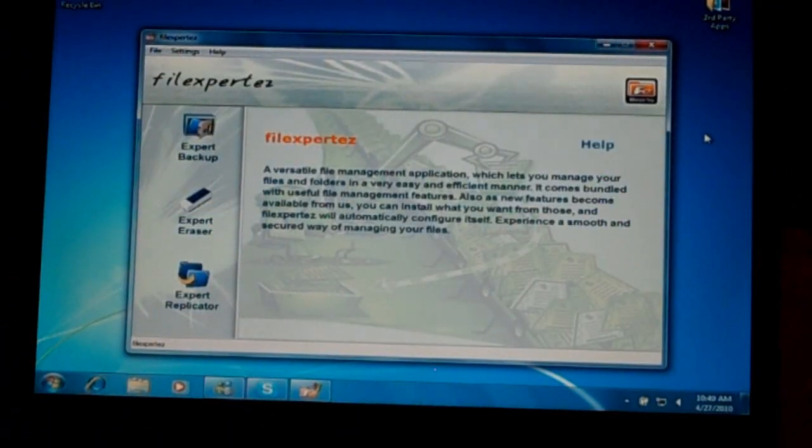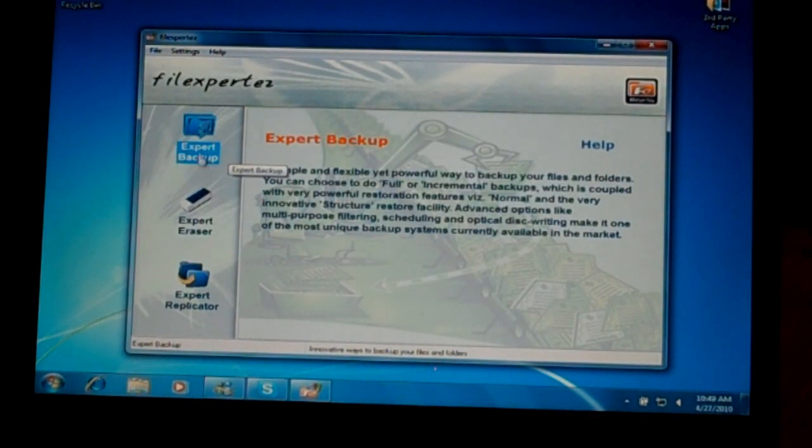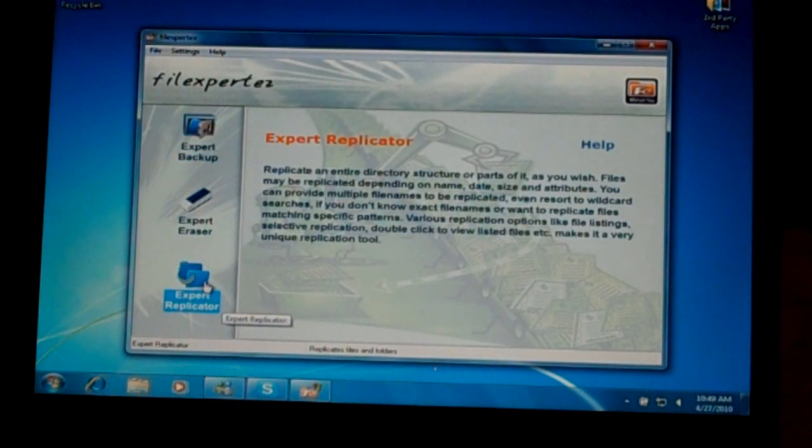And we just added Windows Light Up functionality to this application to make it easy for the users to immediately access the various functionalities of the application, as well as, without actually opening the application and seeing where it is, get an idea about the state of the application and what the available options are. So here is the application File Expertise. As you see, it has 3 main options: Expert Backup, Expert Eraser, and Expert Replicator.